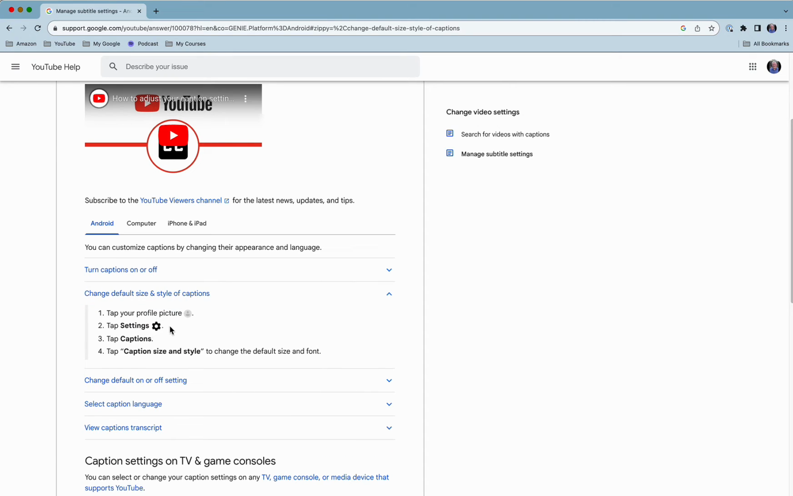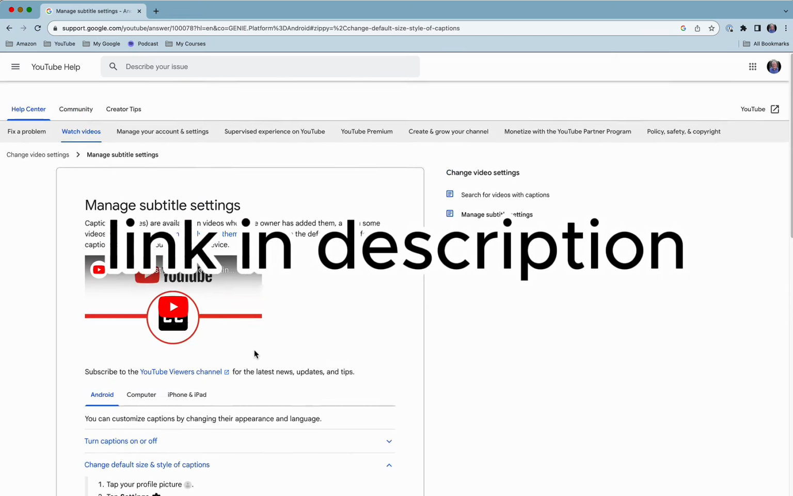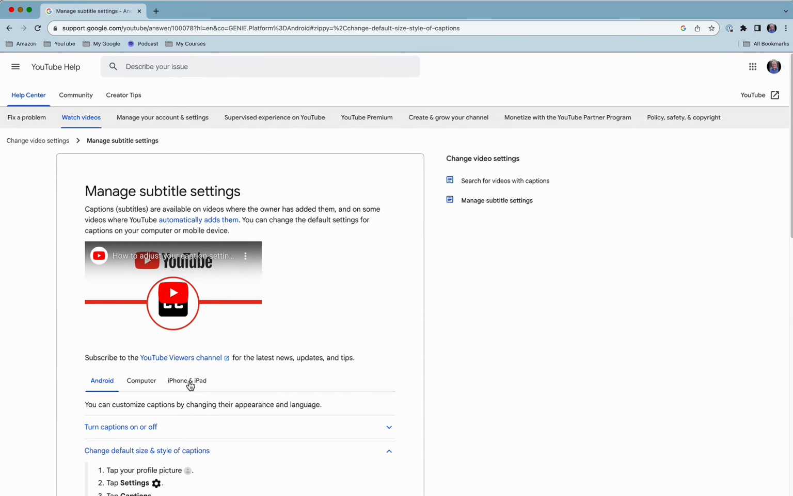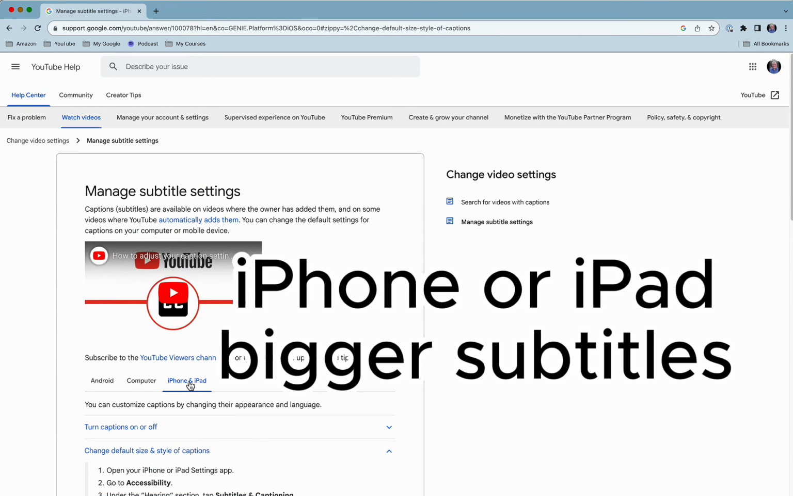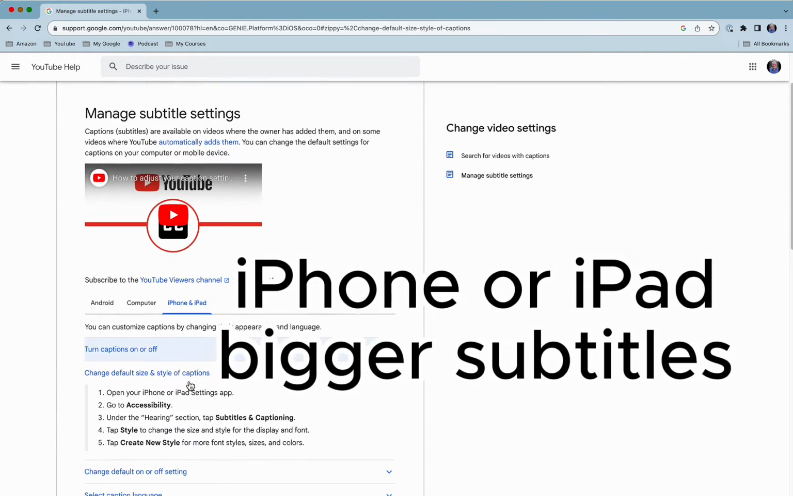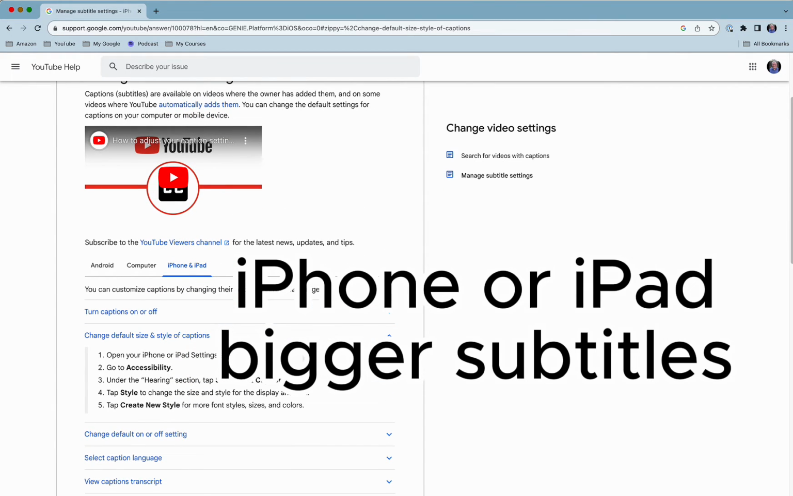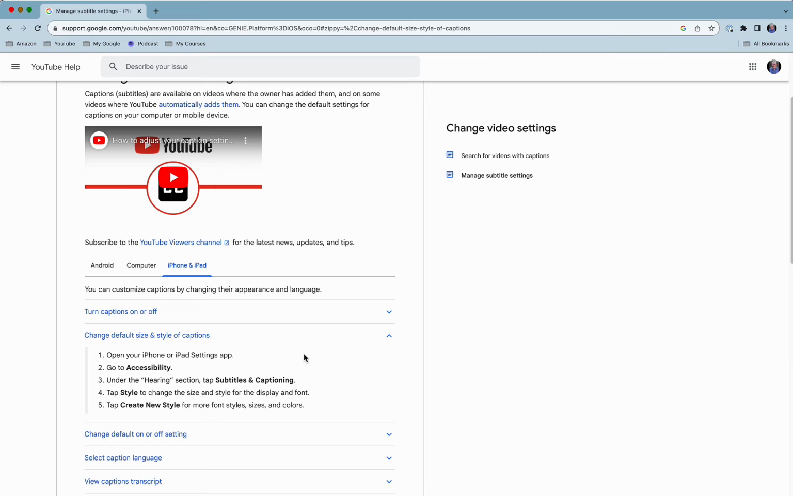So you want to go into settings, tap on your profile picture on mobile, then settings, captions, caption size and style. That's on Android. How do we do it on iPhone? Let me show you on an iPhone because I've got an iPhone. Here's how to increase the subtitle size. It's in accessibility. Let me show you.